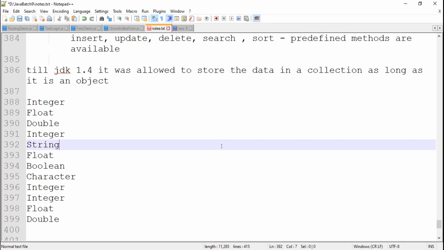And until JDK 1.4, people were using this particular approach. But because people started facing these issues, some changes were made. So this was the issue. This is the first thing.